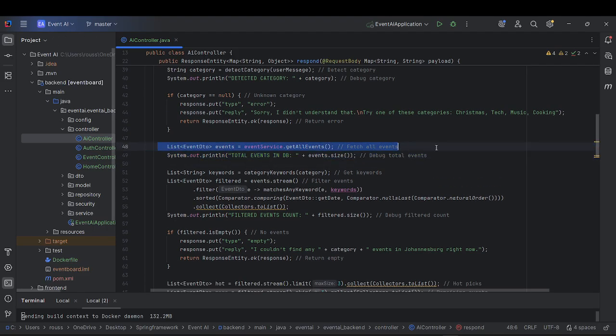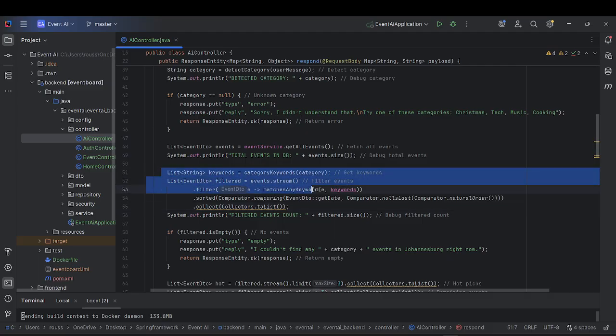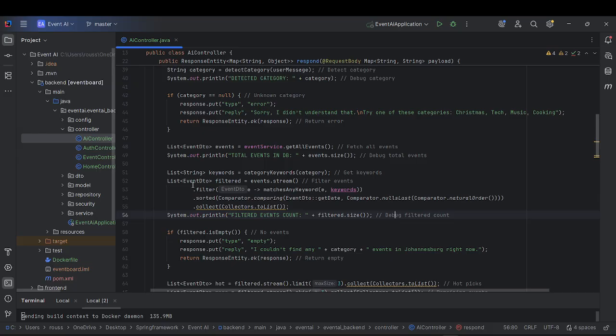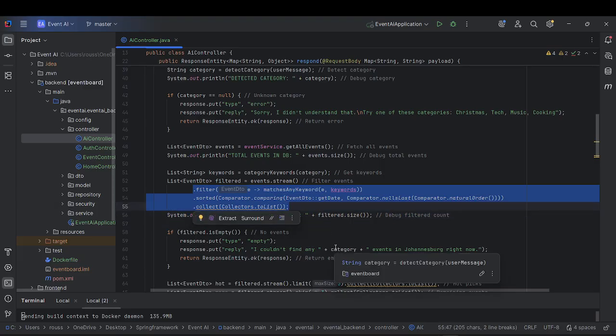Then over here, it says List EventDTO events, eventService getAllEvents, which will fetch all the events. And then here, we have List String keywords, categoryKeywords. Those will just get all the keywords. And then List EventDetail filtered, which will just filter all the events. And then we have filter, match any keyword. This will just match any keyword that the user put in.